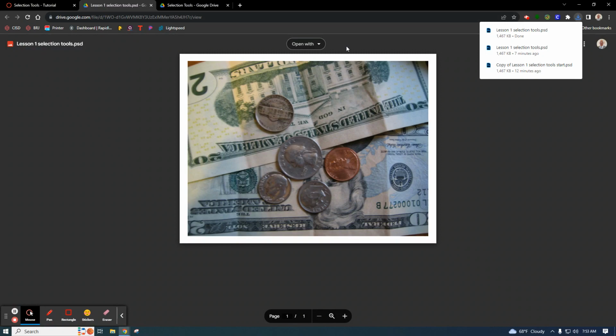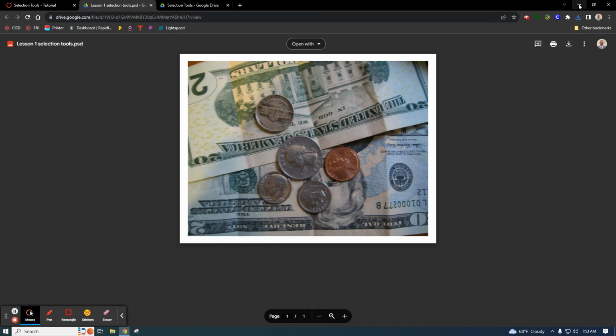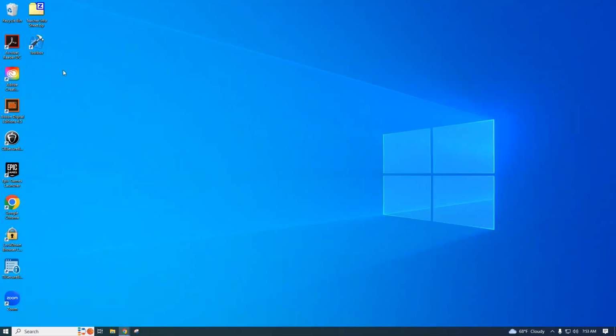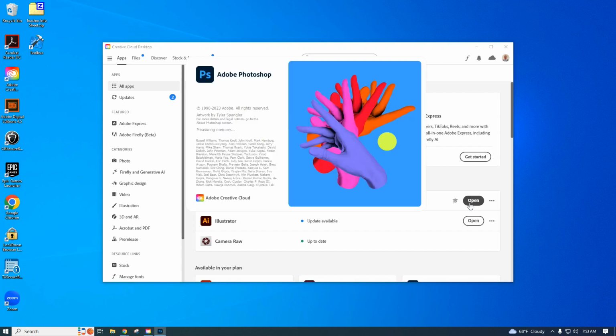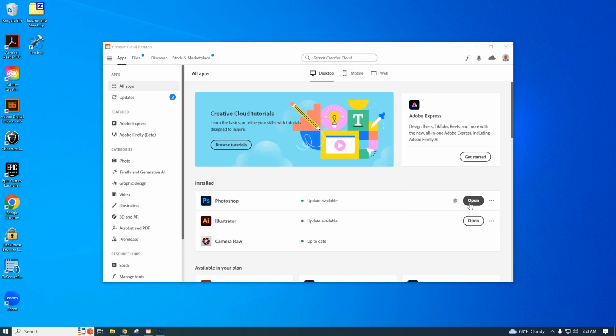And then once we download it, to minimize everything, we want to open up Adobe Creative Cloud here, and you're going to open up Photoshop. If Creative Cloud is not working, or you don't see Photoshop, or it's not opening, let me know, because that way I can try and get any issues handled.